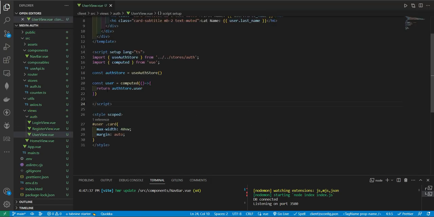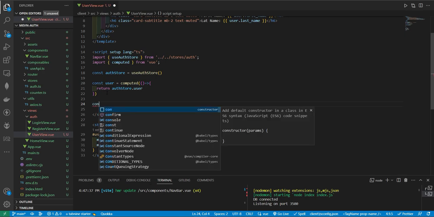Now I remember that I didn't call getUser action inside user page. So we will not be able to get user data unless we call that action.